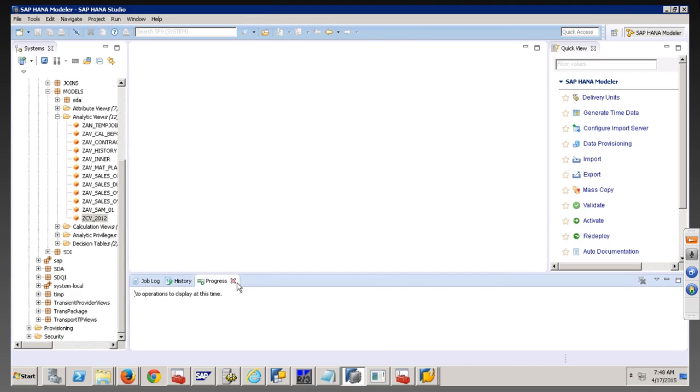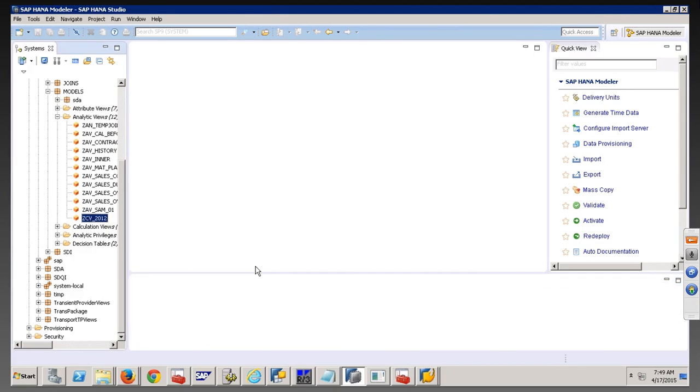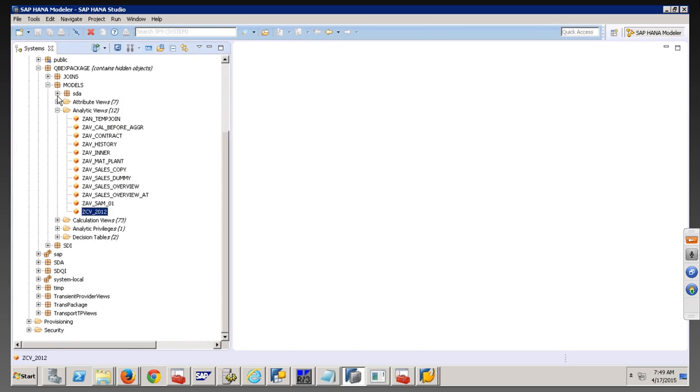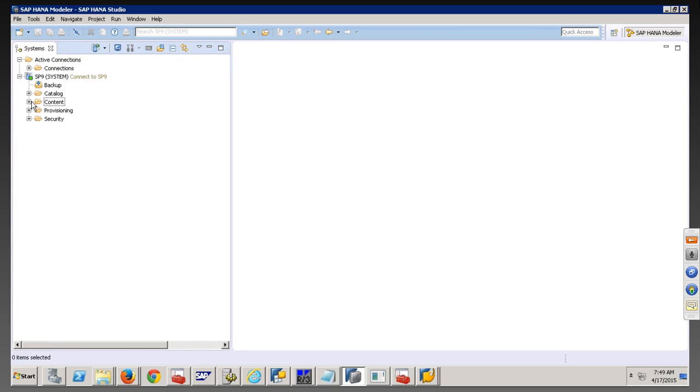You can customize your view how you want. You can close up all this, and I'm pretty happy with this view. This is how I want it. You can just close the screens you don't want, and customize your view how you want. This is the HANA modeler perspective. SP9, yeah, revision 96.